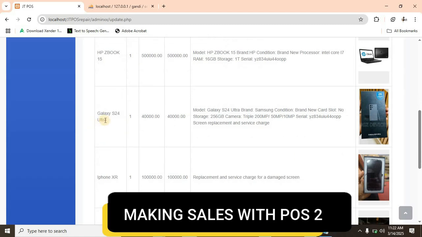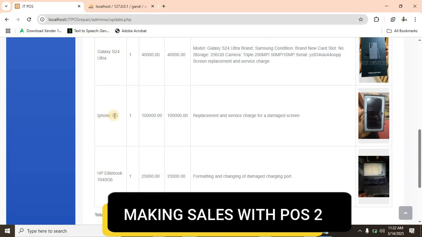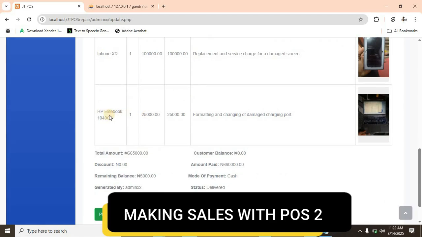the laptop is showing. For the phone, the Galaxy S24 Ultra that she is buying, one quantity at the rate of 40,000. You can see that all the details also is reflecting, and the phone is also appearing here. Then for the iPhone screen that is changing, one, the price is 100,000, and for one replacement and service charge for a damaged screen. Then you can also see that of the HP EliteBook for formatting and changing of damaged charging port.